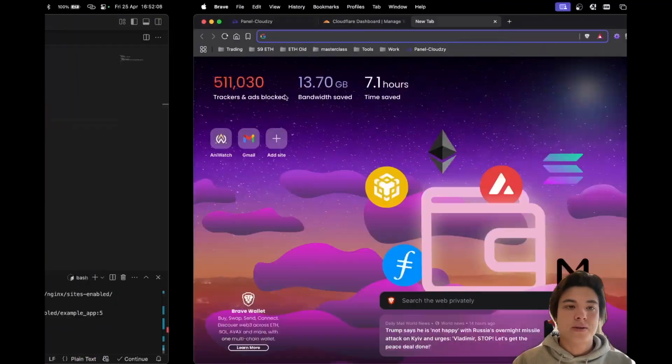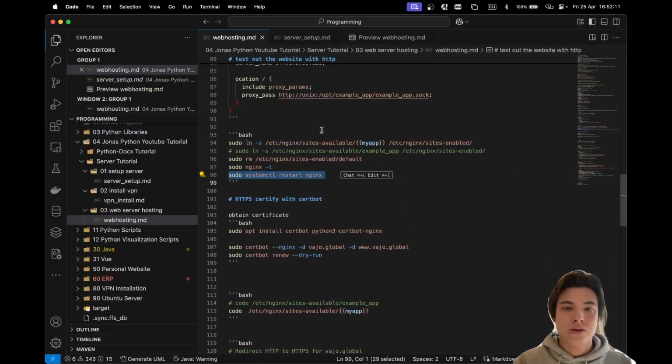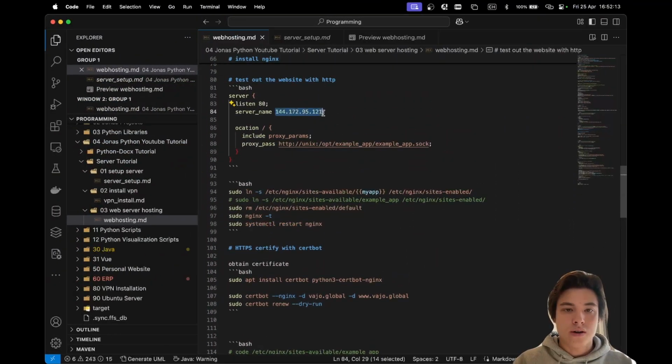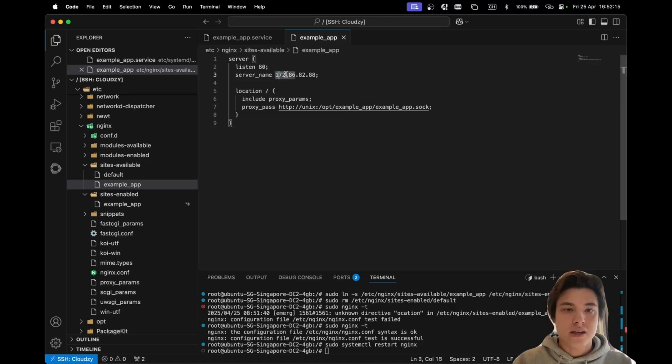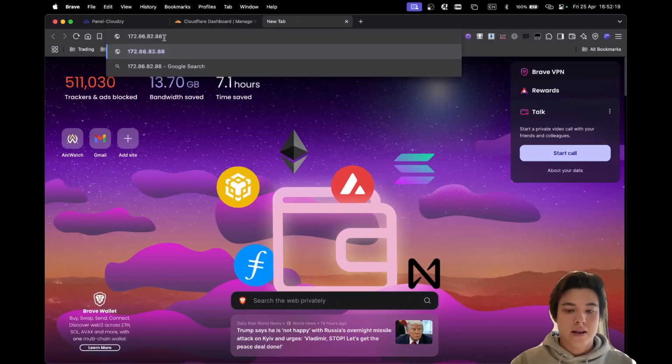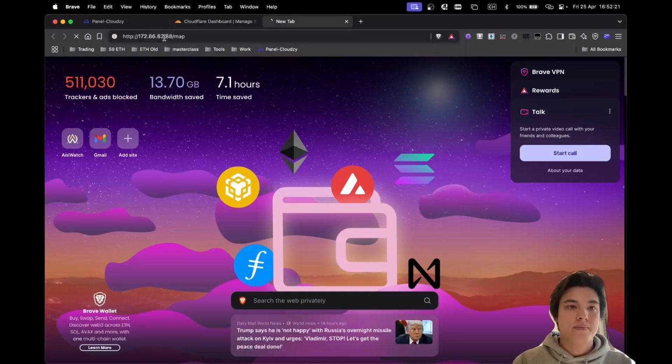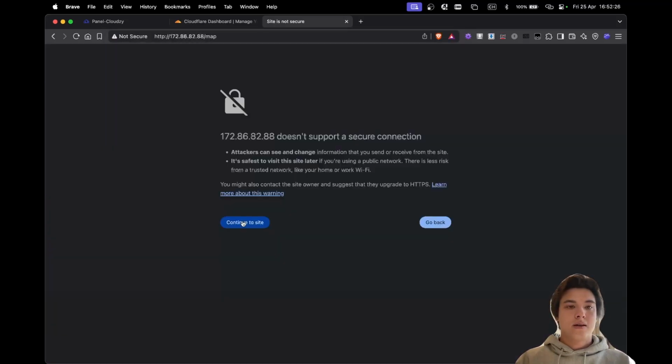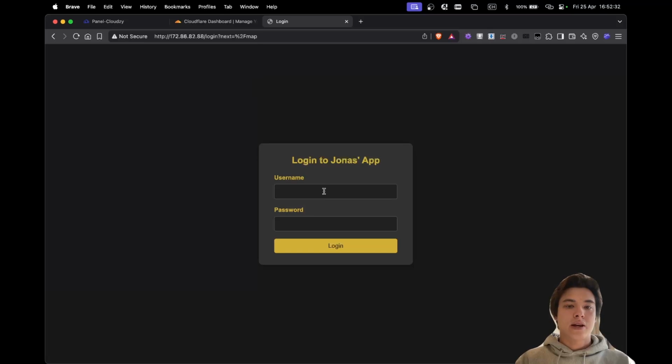We go on the website, on the browser, we go on the correct IP address, and then I have /map. HTTP. It will give us this warning because it is not encrypted, because we're just using HTTP. And we can see that's my login page.